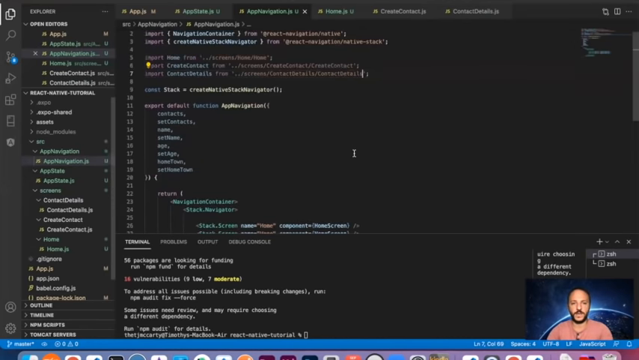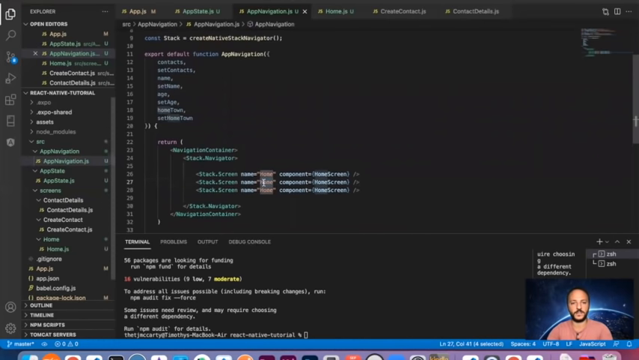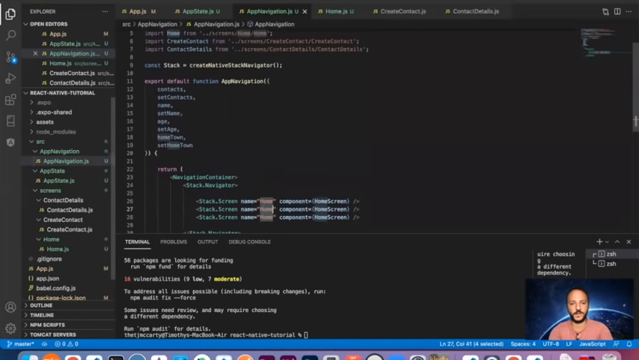So now we'll go ahead and do this. I'll change this to contact, or sorry, create contact. And the component used for this screen will be create contact. And contact details. Let us see the details of the contact. And the component contact details.